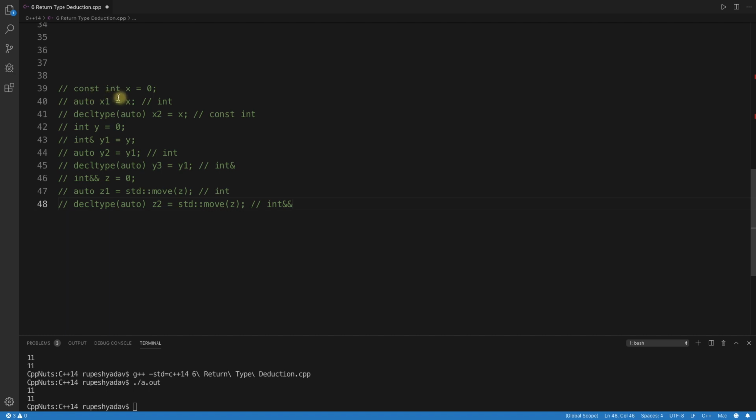And wait a minute, don't go anywhere, we have these things to discuss. If it is constant integer x is equal to 0, and you are initializing x1 with this x and writing auto, then its type would become integer, because you are writing auto here. Can you see that you are initializing from x, which is of type constant integer, so this x1 should become constant integer. If you want it to be a constant integer, go for decltype auto. See, if you initialize x2 with x, which is constant integer, then it will become constant integer. So CV qualifiers will also be taken care of if you use decltype.